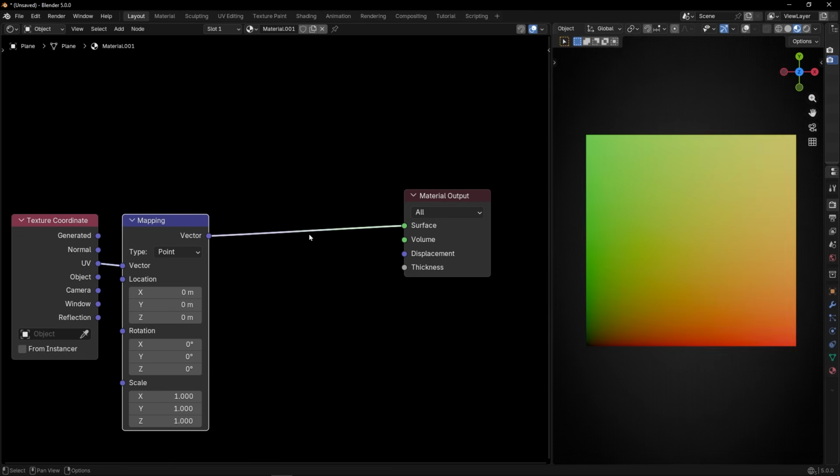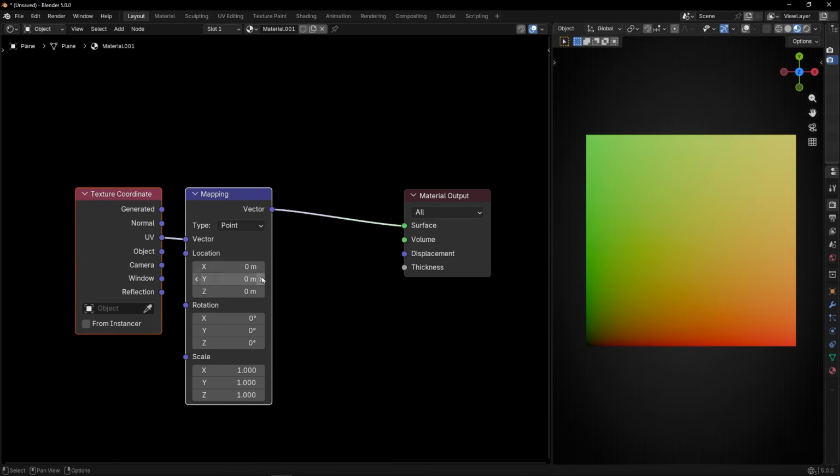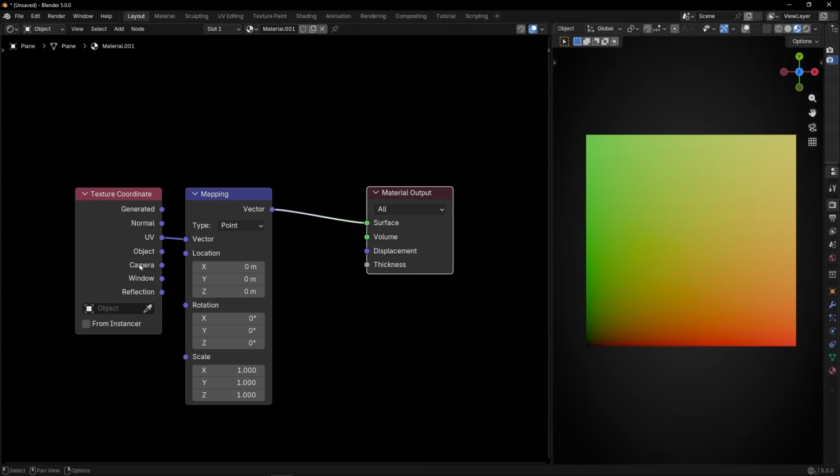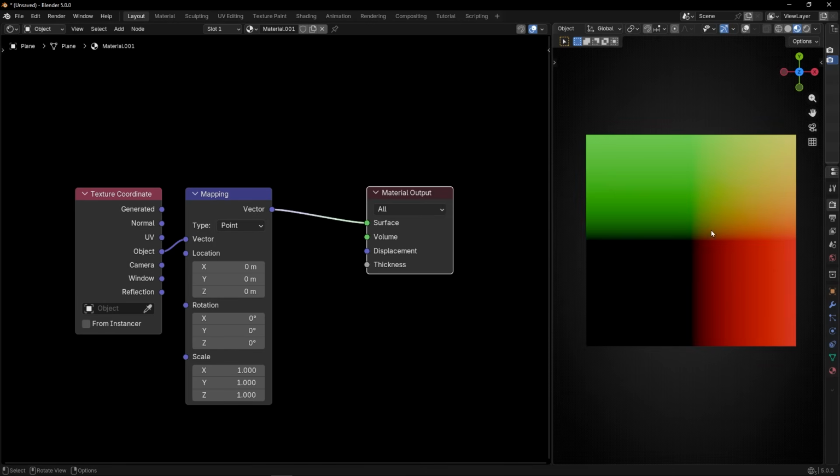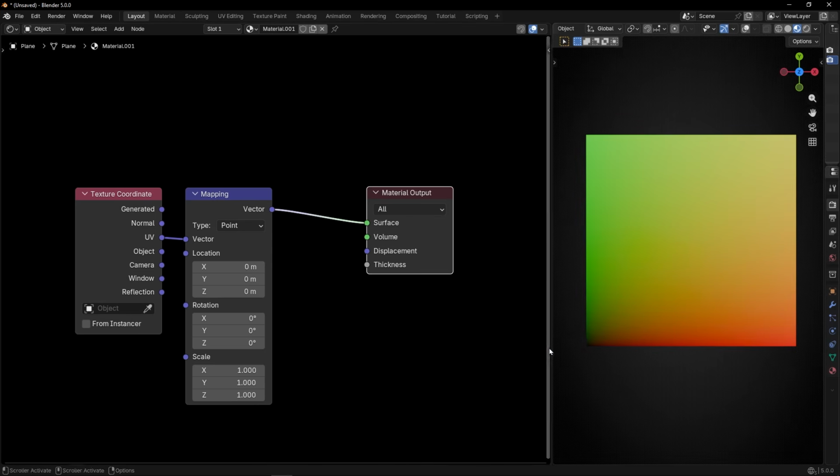And if we connect this here, we see this. We are going to work with object. Why? Because I want the center in the middle, like this. Now you can see that this is the center. With UV, in this scenario, we have the center here, and with Generate, we have the center also here. So let's work with object.